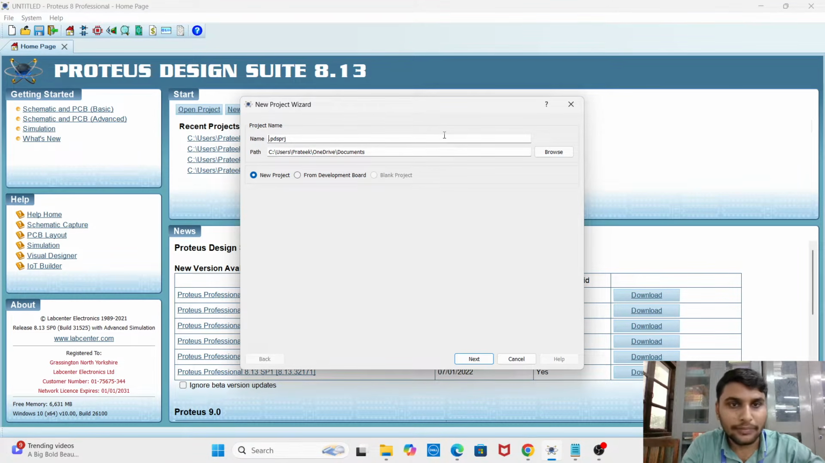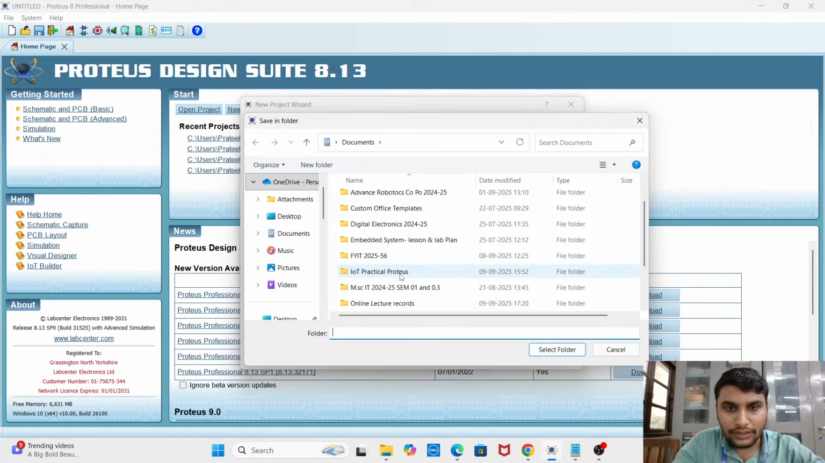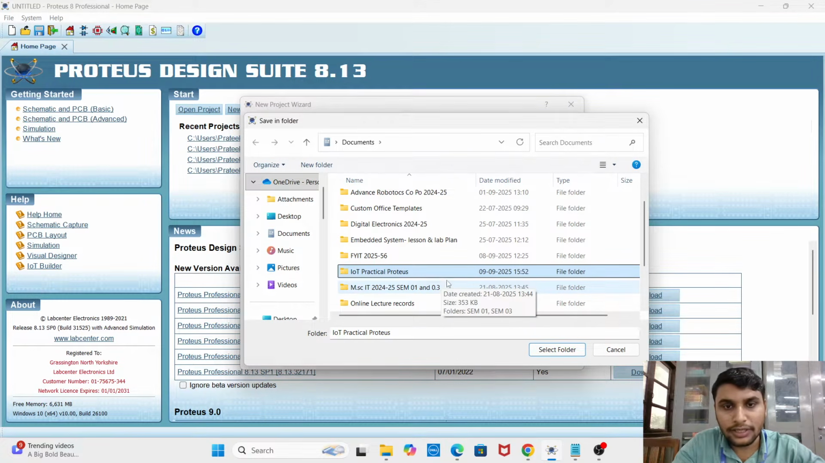There is our practical number 5. We have to verify the temperature sensors. So rename it with the temperature sensor. Okay. Again, the path is the same for your roll number. I am saying in the IoT practicals in the Proteus, I'm selecting my folder which I created during our practical sessions. So you have to create the same folder with your roll number.